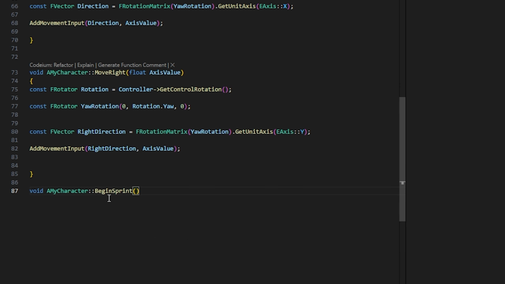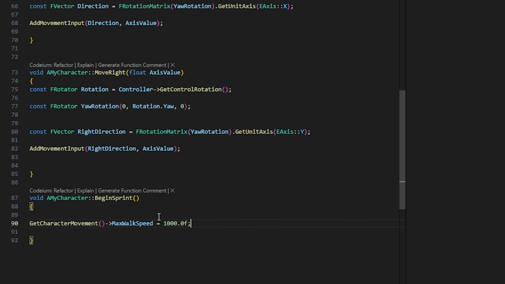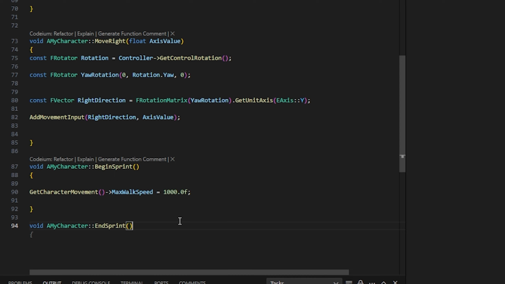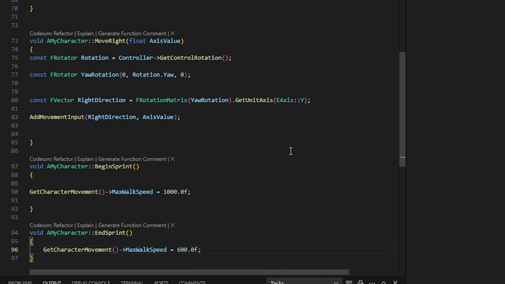Declare the begin and end sprint methods, get character movement and add a max walk speed of 1000 for begin sprint and 600 for end sprint. So when you press shift, the speed will be increased to 1000 and the character will start sprinting.